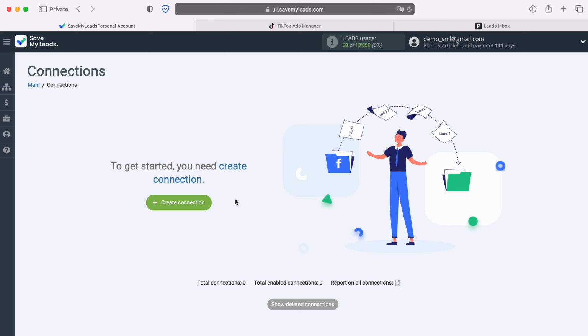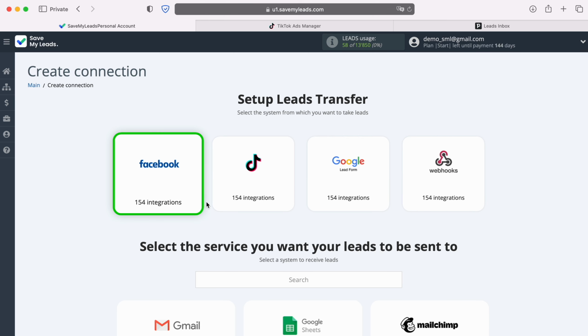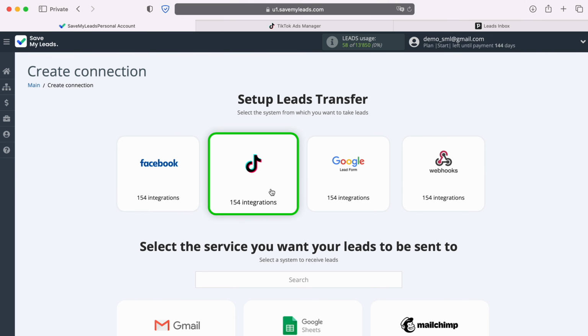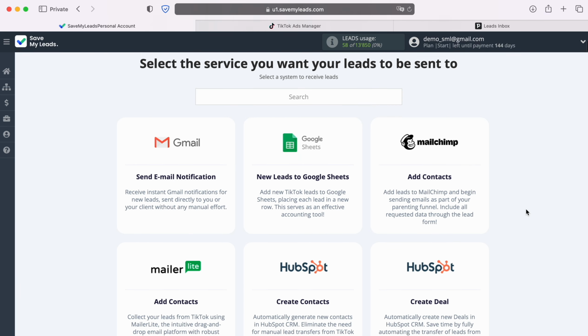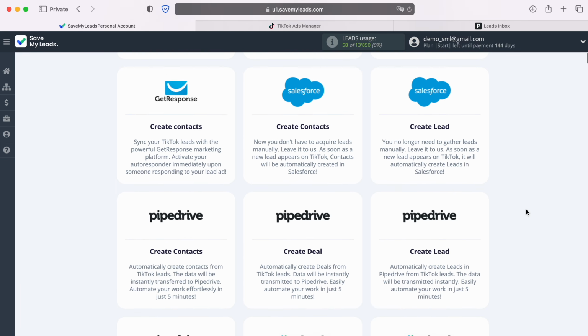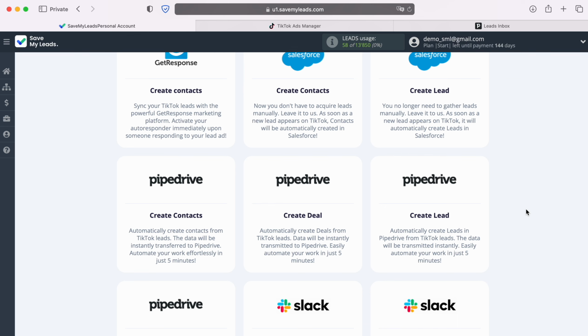First, you need to create a new connection. Next, you need to select the data source system, TikTok. Now select the system where you want to transfer new leads from TikTok. In this case, select Pipedrive, create contacts.